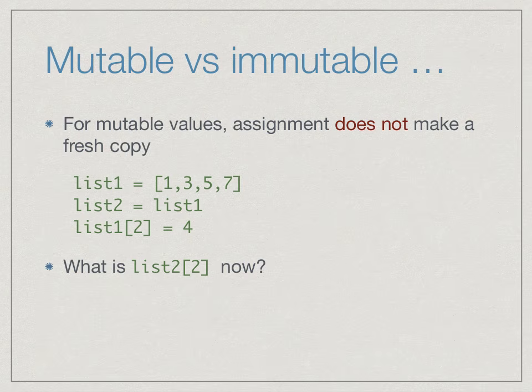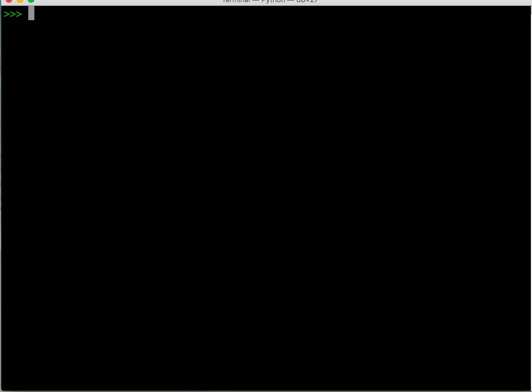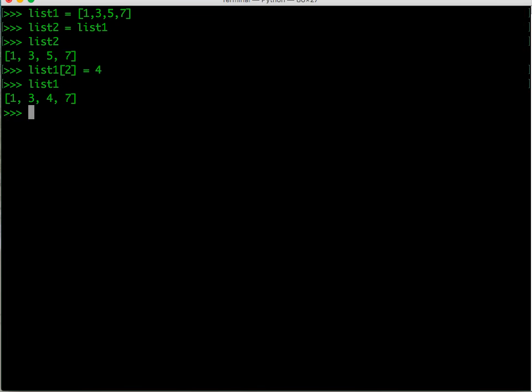So let us see what happens in the interpreter. Let us run this example in Python. So we say list 1 is equal to 1357, list 2 is equal to list 1. So list 2 is indeed 1357. Now we update in place list 1[2] to be equal to 4. So list 1 is 1347. The 5 has been replaced by 4. So the question we are asking is, has this affected list 2 or not?